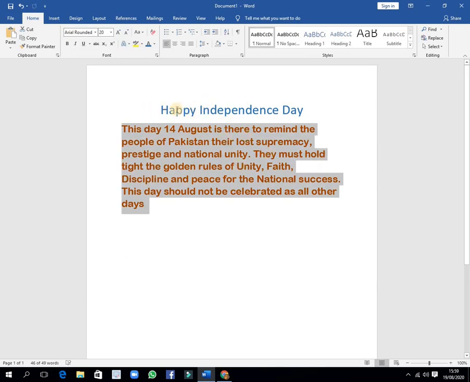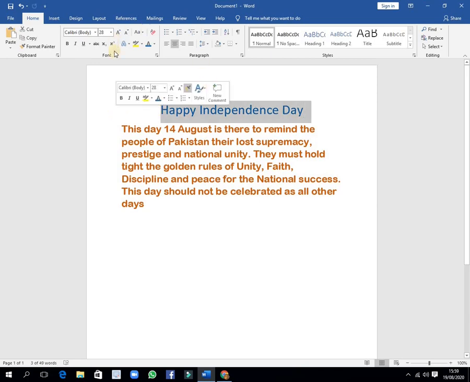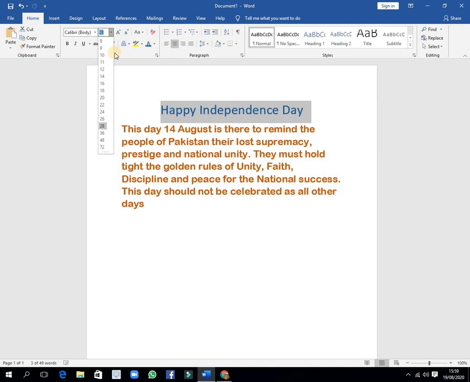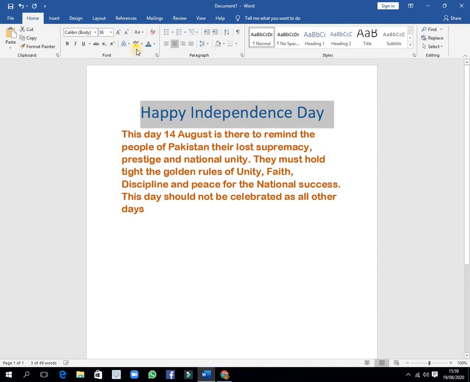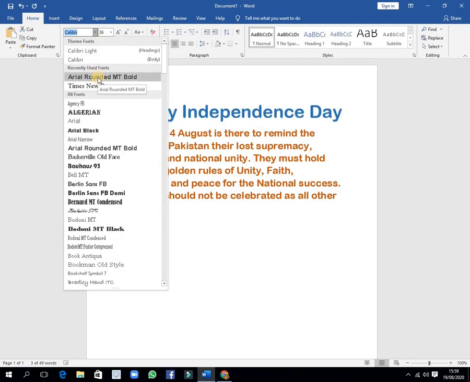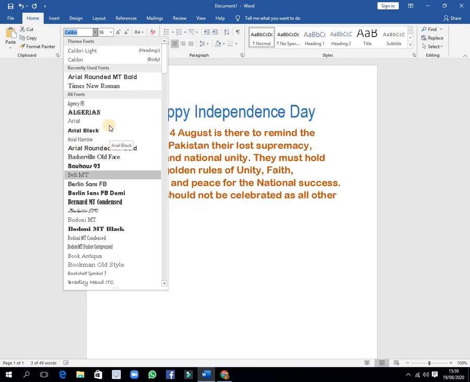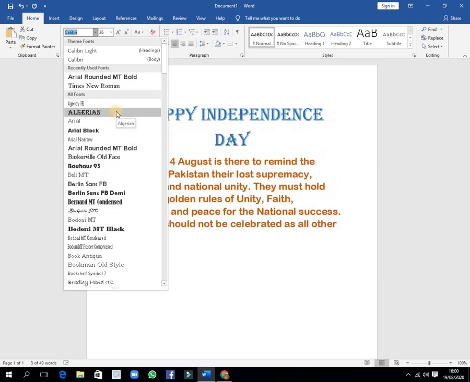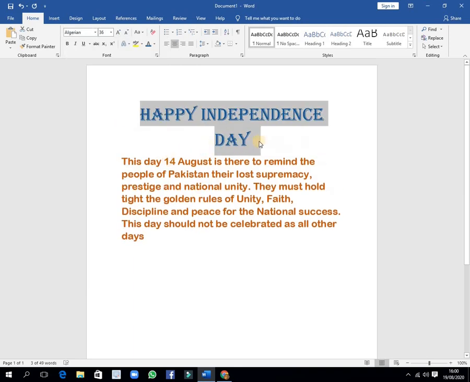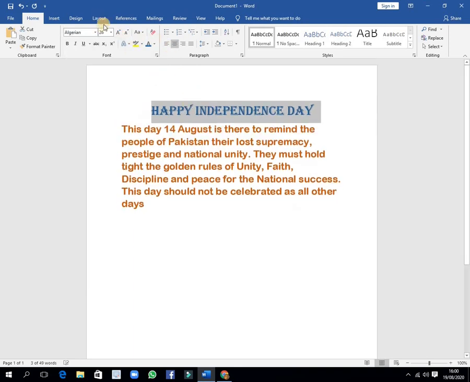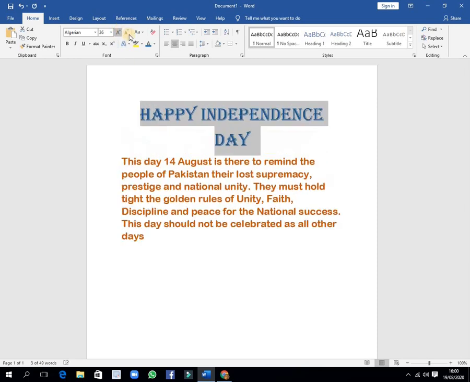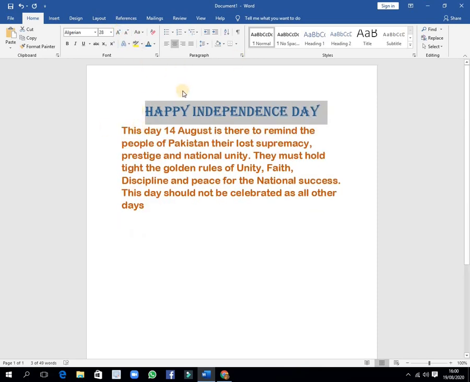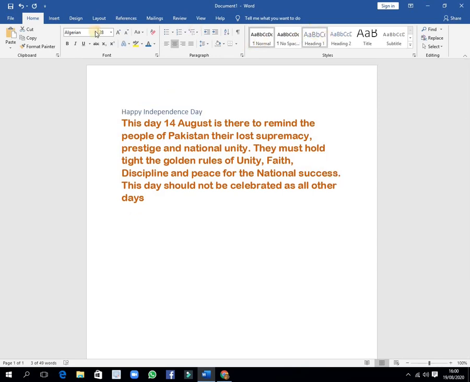Now I also want to change this heading style, so I am also going to click, and I want to increase the size, and now change the font. I want Arial Rounded MT Bold. I've already taken it. Now I want Algerian, and reducing the size of it so that it can properly take a line only.